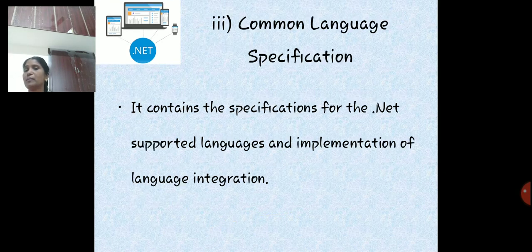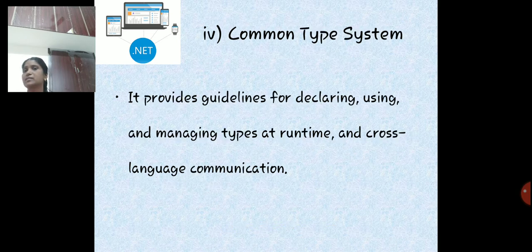This is Common Language Specification. It is a specification of all the supported languages, their implementation and their integration. This is Common Type System. Common Type System provides general guidelines for declaring and initiating types at runtime and for cross-language communication.